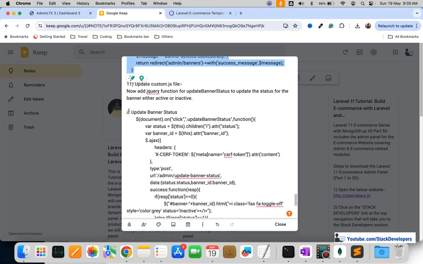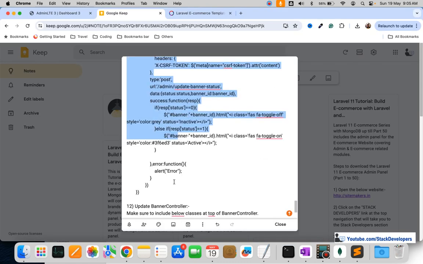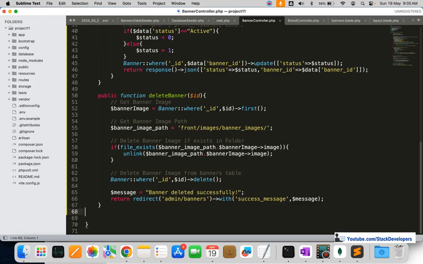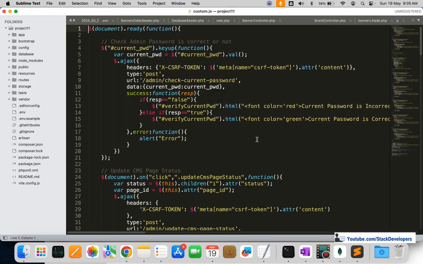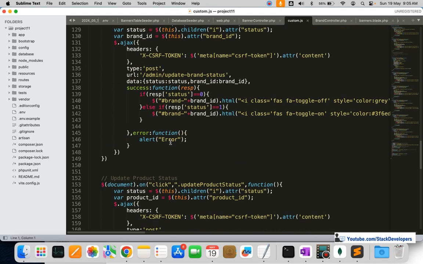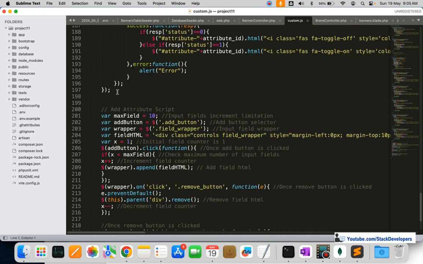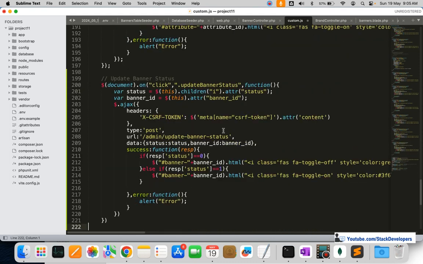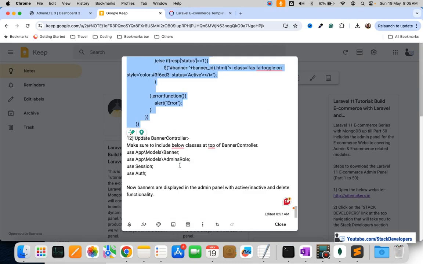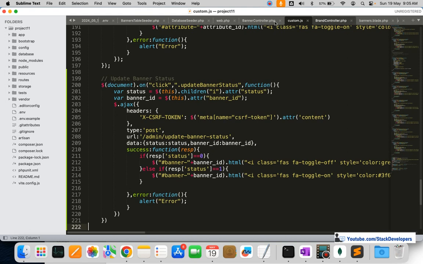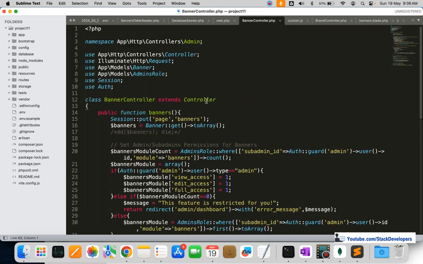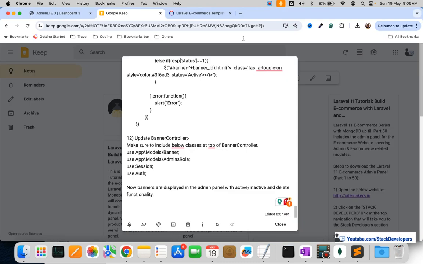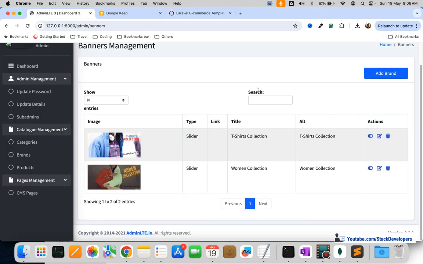After that we are going to add the banner status. We are going to make the banner status active or inactive. That script we are going to add in the custom.js file, and we can add this script anywhere here. I'm going to add its script, update banner status, and finally, see this one we have already added. In the banner controller, we have already added all these validations and classes. So now we can test making the banners active or inactive.